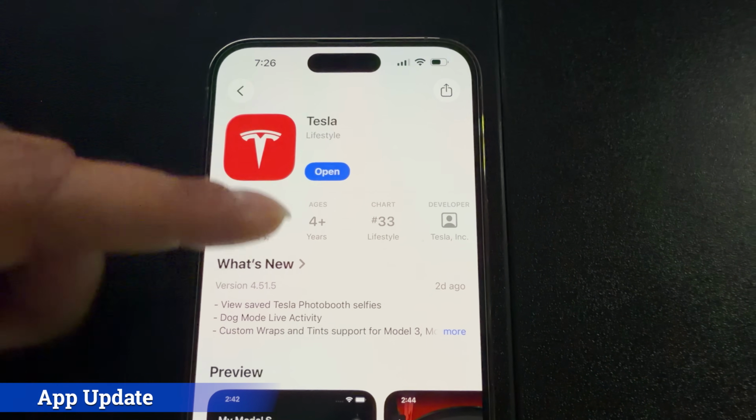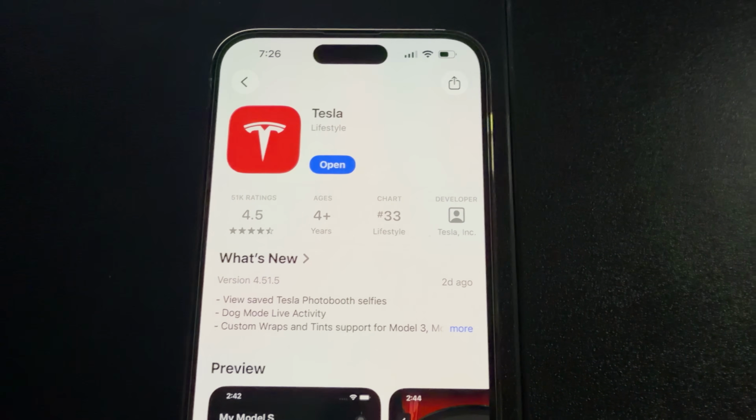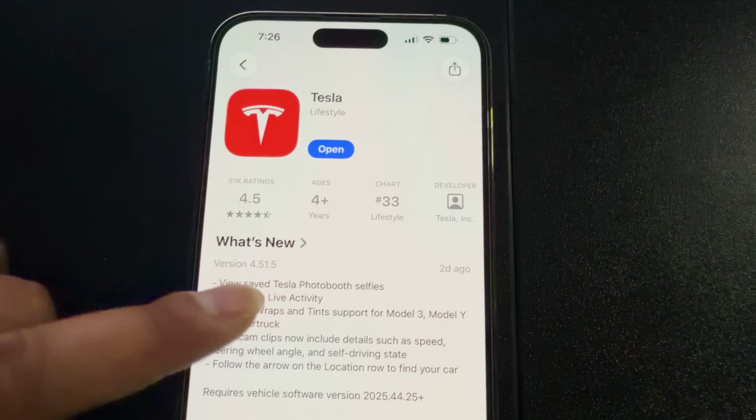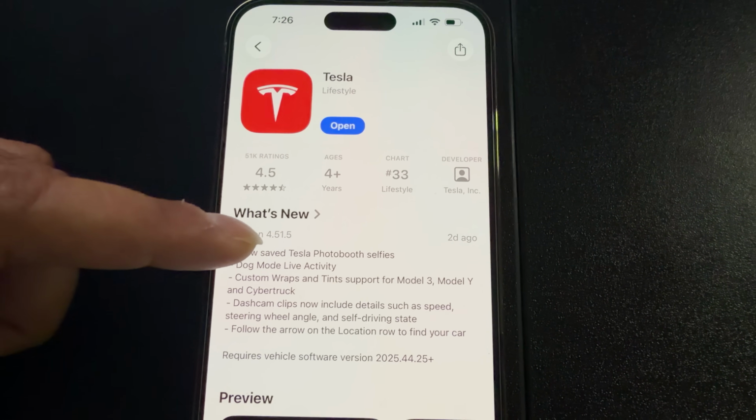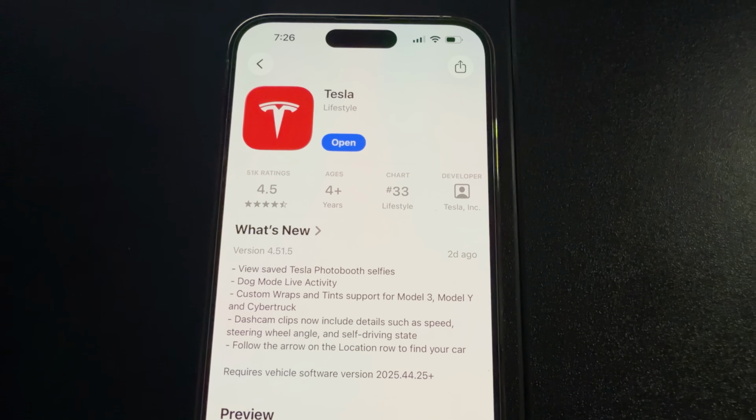To take advantage of this full update, you must update your Tesla app as well. So if you go to the App Store over here, it is going to say update. That's what you hit, update, and as you can see, they give you all the options that were added here. So with this version 4.51.5, that's when you're going to get all the latest updates.